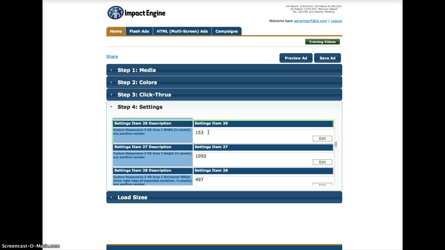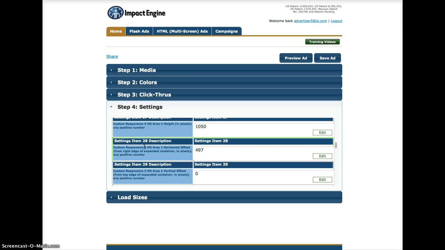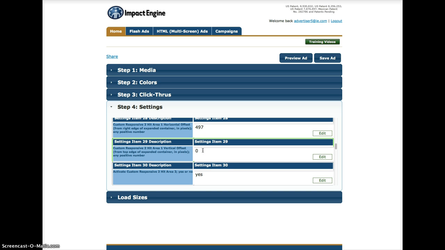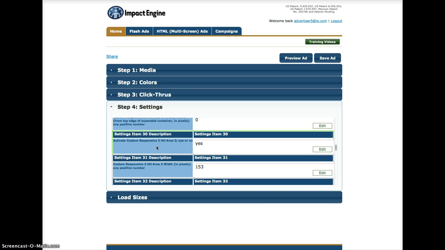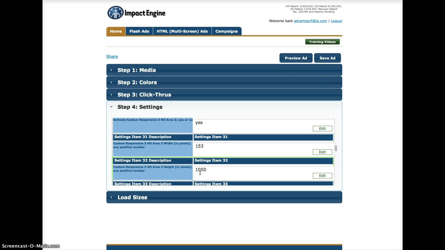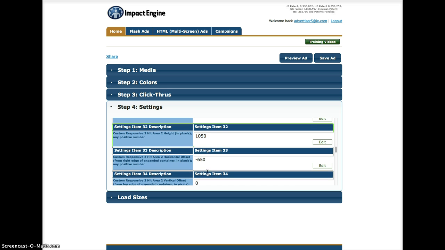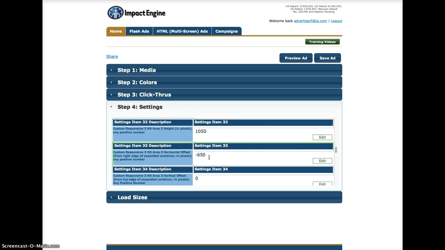This will be, in this case, 153 pixels, the hit area itself, wide by 1050 tall. And I'm going to move that 497 pixels to the right to make that line up with the right-hand column image. Again, 0 is my vertical offset. I'm going to activate hit area 2, make that the same size, 153 wide by 1050 tall. And again, I'm going to move that negative, in this case, 650 pixels, so that the left-hand edge of the hit area lines up with the left-hand edge of the picture you've uploaded.